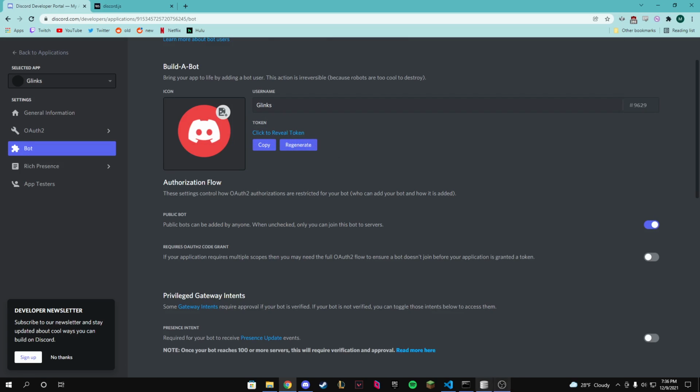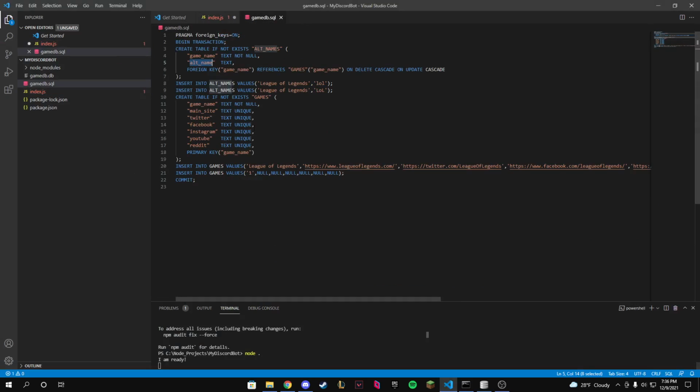Going into my database, I just created a simple SQLite 3 database with two tables. The first table is games, which stores all the game names and links to their main site, Twitter, Facebook, Instagram, YouTube, and Reddit. Then another table called alt names, which stores the name of the game with a reference to this column in games, and any other name that the game might be preferred to or shortened as. For example, League of Legends might be shortened to LOL. And this just allows the user to not have to be as specific with how they put the name into the command.